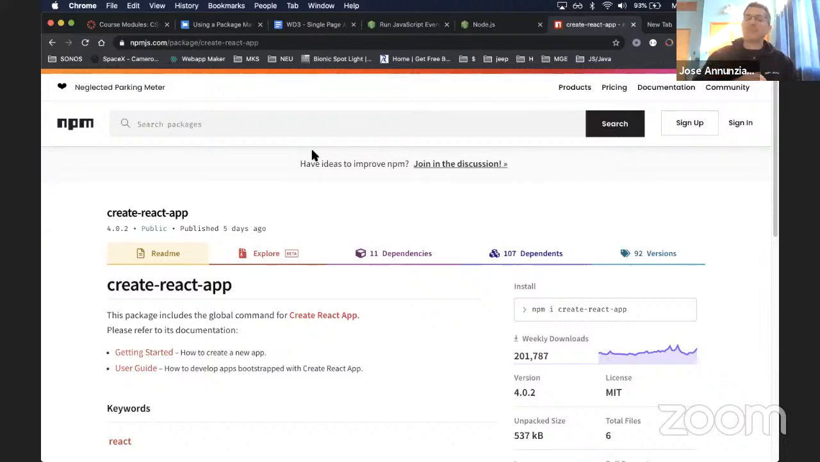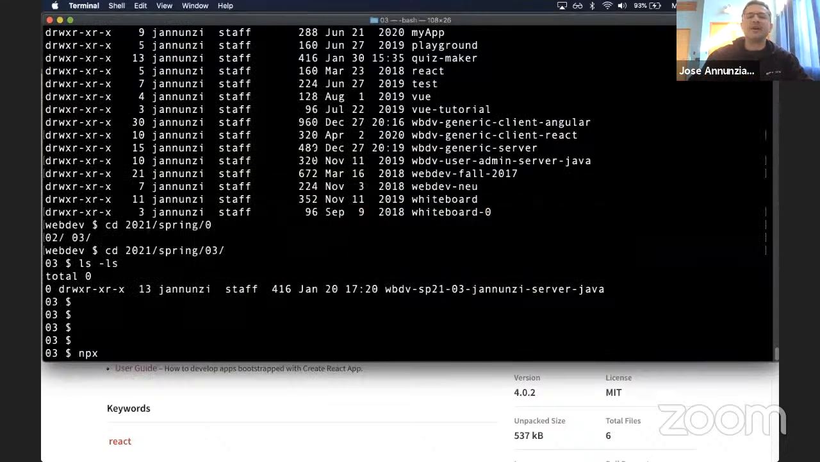So they put out this tool called Create React App that allows you to very quickly get up and running with a React application, right? And you use it through the Node Package Manager tool, okay? And the way you use it is as follows. You say npx, and then you say create-react-app, and then you give it the name of the application that you want to call it, right?